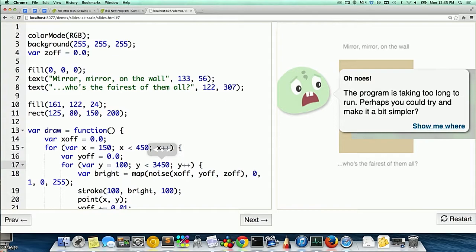It's actually going to pop up a slightly different message. The program is taking too long to run. Perhaps you could try and make it simpler. So we've done a different sort of detection here. We've detected the fact that, OK, theoretically, you could wait a really long time, and maybe your browser's not going to crash. But it seems highly likely that this is going to be a very bad experience for somebody viewing your program, and we don't want to have very bad experiences. And of course, I've had students beg to up this limit.